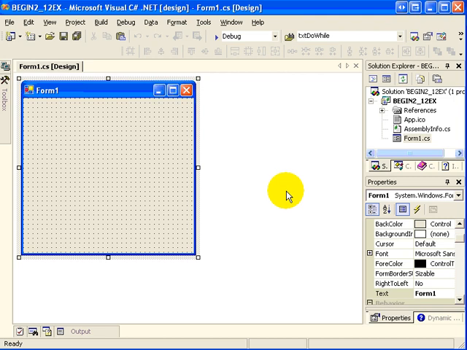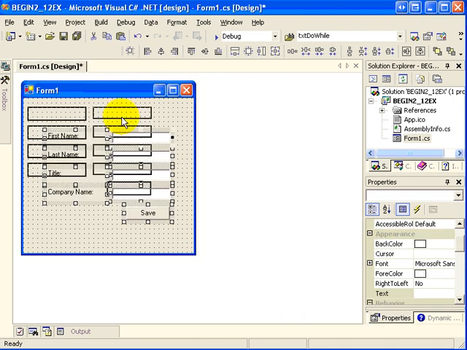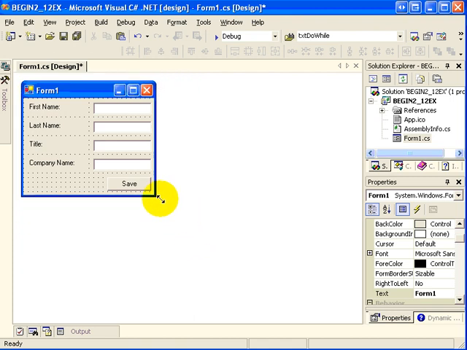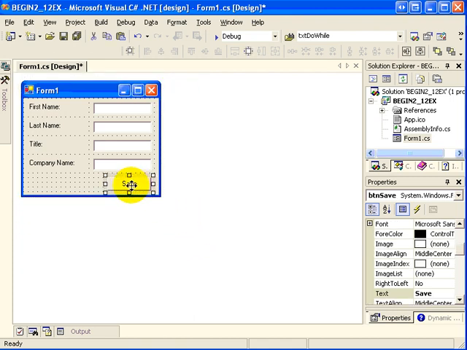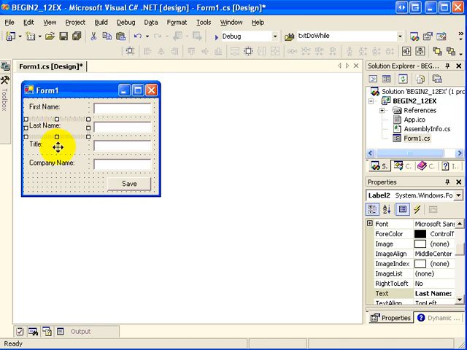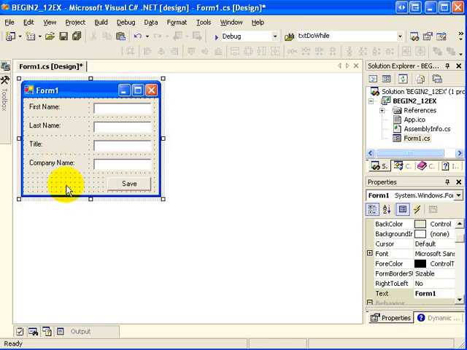Now, to get us kick-started here, I'm just going to paste in some controls onto my form that will allow us to input the first name, last name, title, and company, and we have our btn save in order to fire off our save method on our new customer class. So here we have txt first name, txt last name, txt title, and txt company name. Additionally, I have 4 labels so that we can identify each of the fields. I'm just going to hit save here.